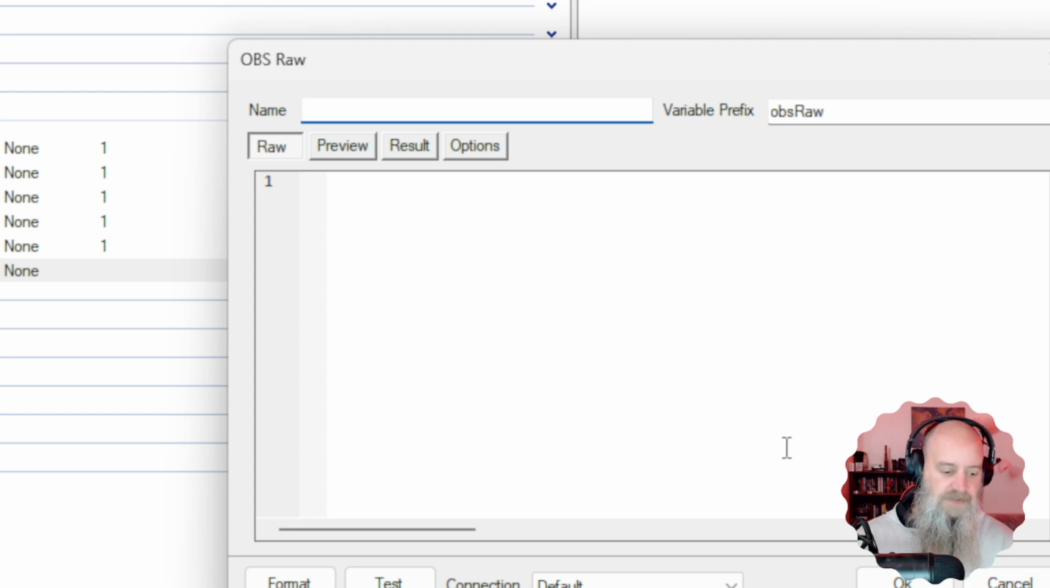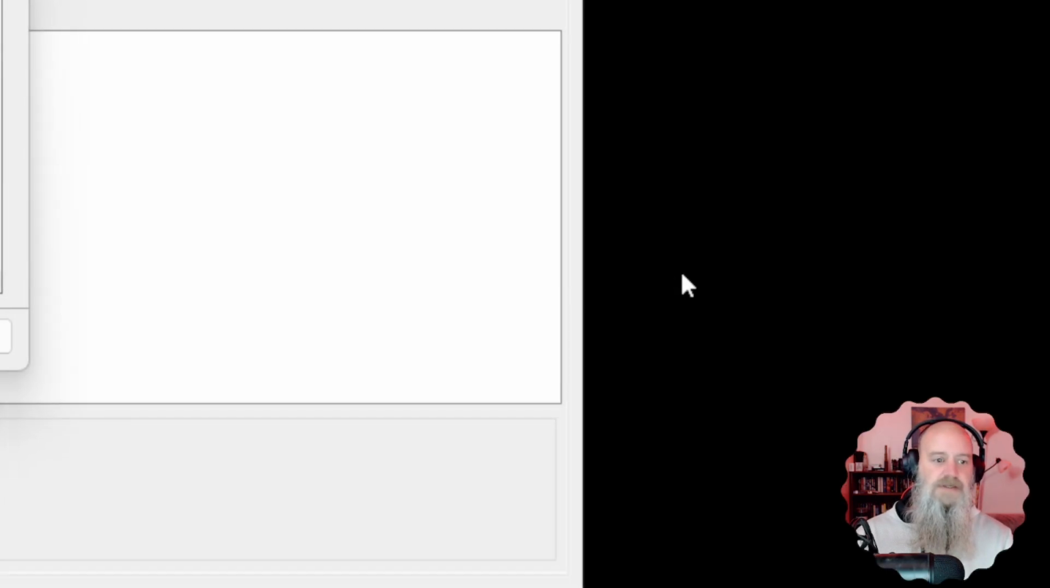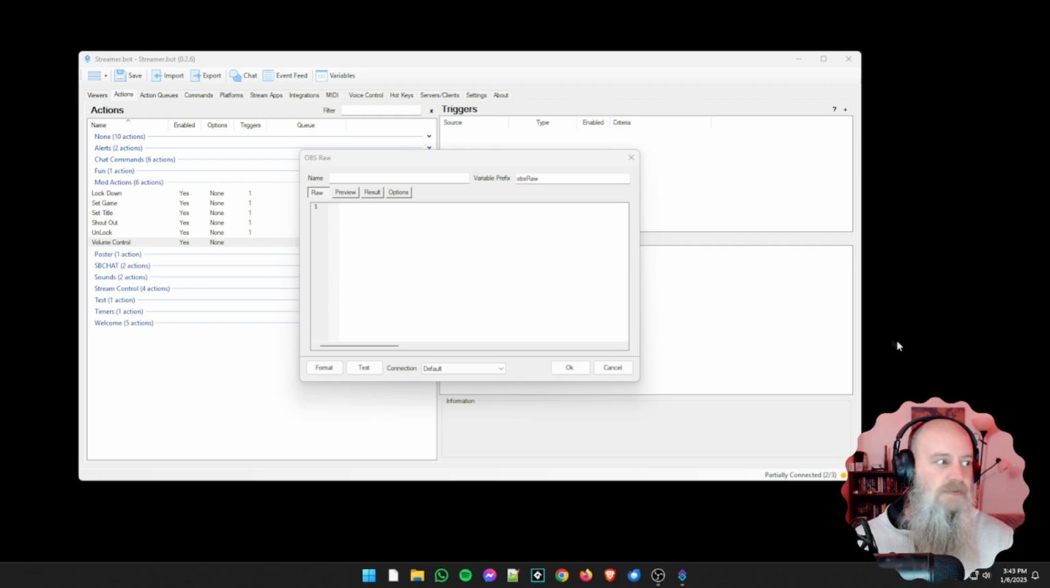And let me just zoom out real quick for you so that you can kind of see what we're dealing with here. It is a little intimidating. It is this big blank space. It's for you basically to use some type of WebSocket type OBS coding so that StreamerBot can talk to OBS and have OBS perform functions internally. Okay, but don't get too scared here.